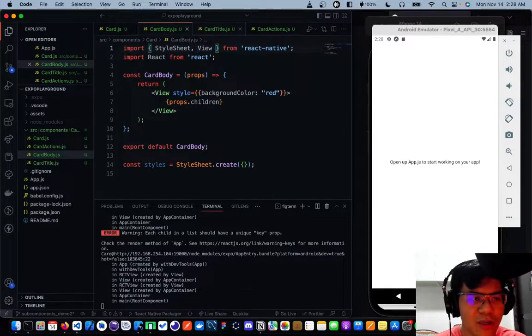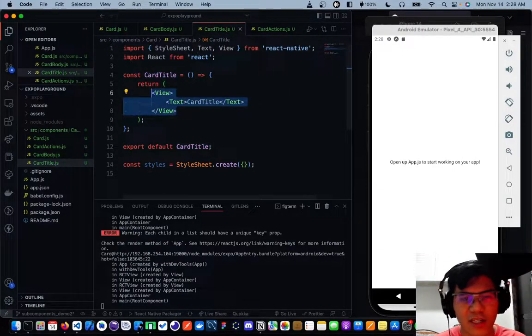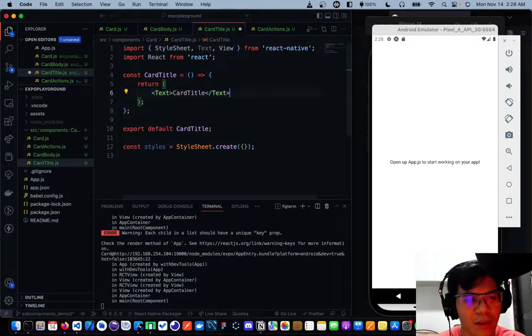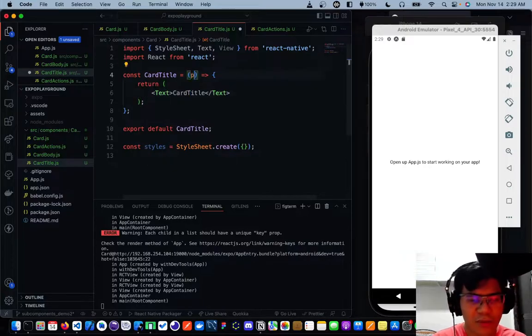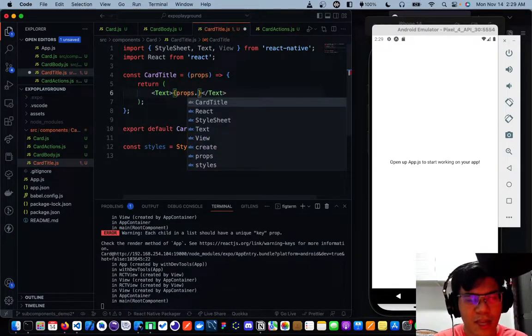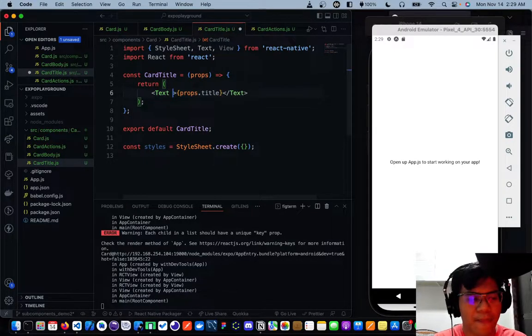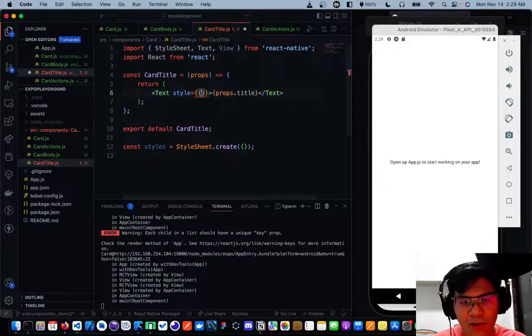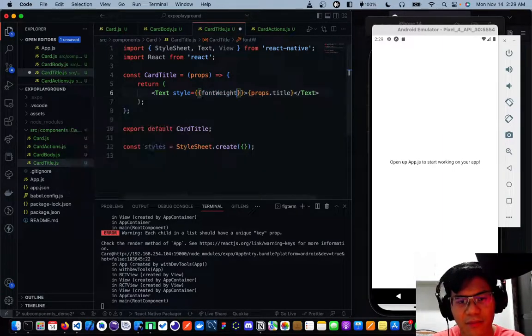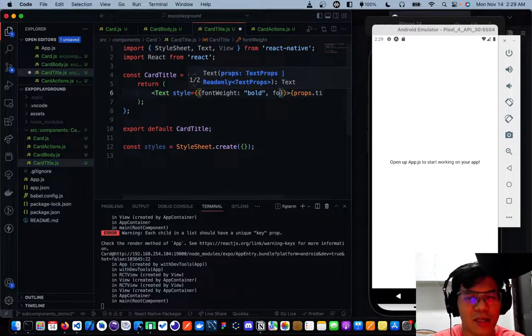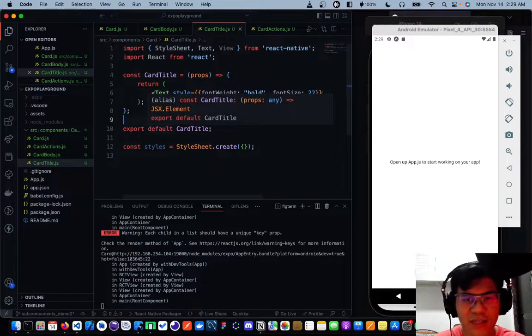And let's go to Card.Title. Card.Title doesn't render children, but it is a text component. So in this text component, maybe we'll accept a prop called title. And then for the style, let's just make it all fixed. Maybe make it bold, and then make the size big, just to give it that distinction. We can always fix it up later.